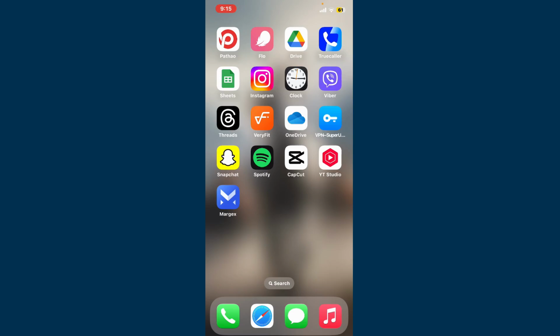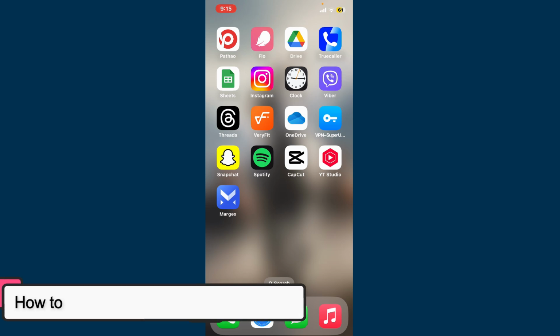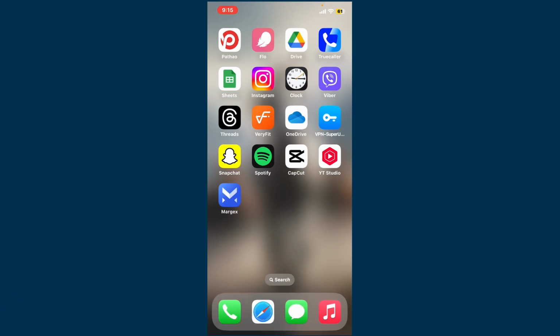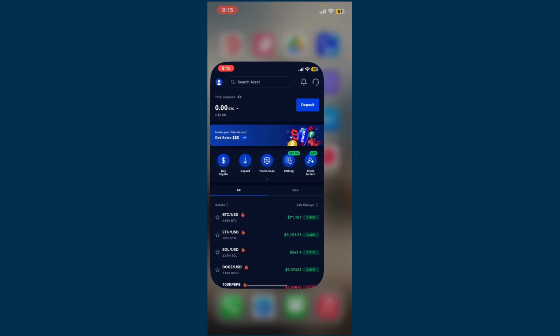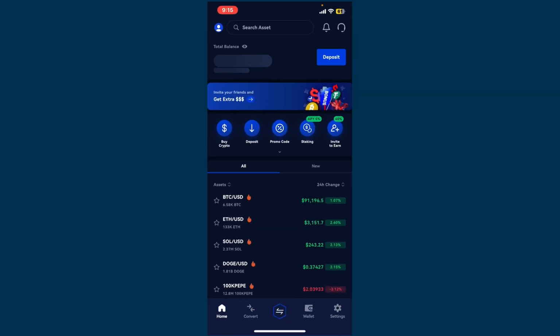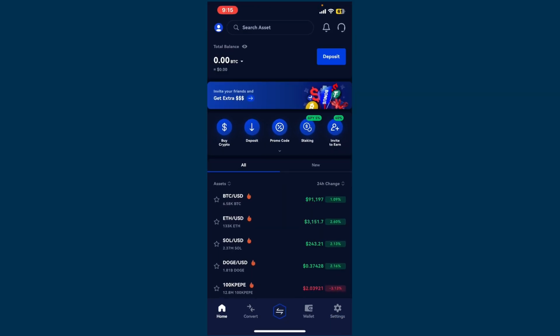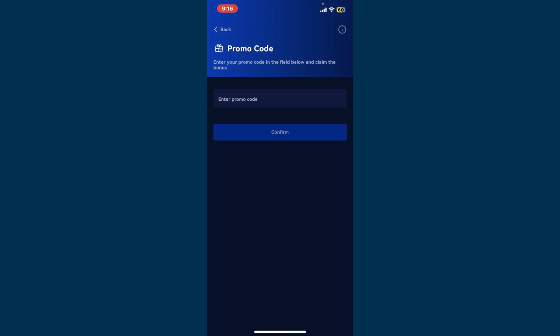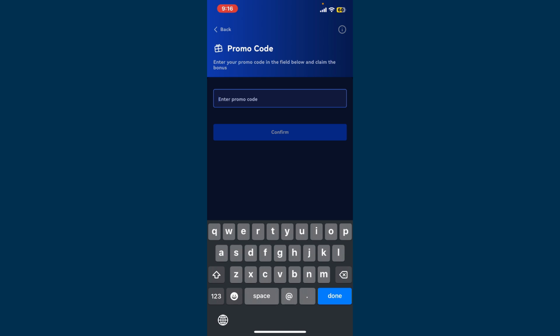In today's episode, we will be learning how to redeem a promo code on Margex. To redeem a promo code on Margex, first of all, open the Margex application from your mobile device and log into your account. After you are logged into your Margex account, go ahead and look for the option that says promo code on the top of the screen. Simply tap on it and enter your promo code that you have on the text box.